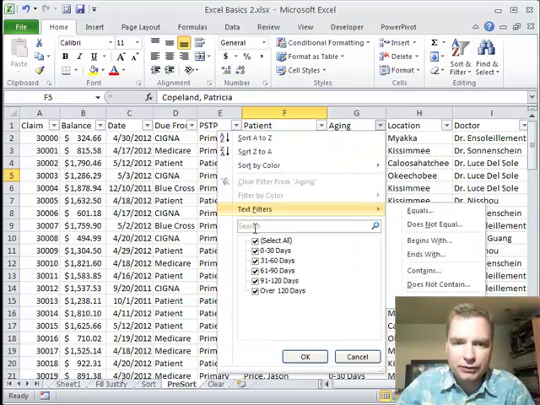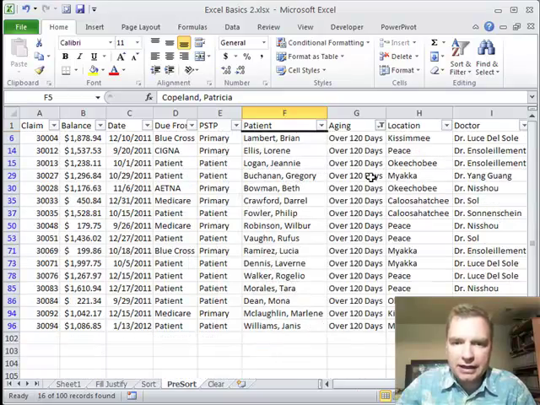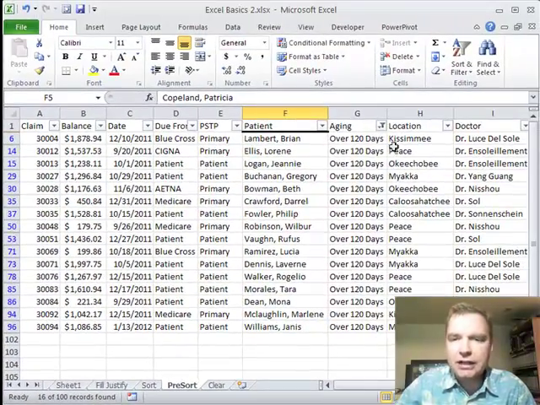Well, I've got a text filter here, and I can uncheck Select All, and say there's my over 120 days, and there I have my over 120-day claims. And if you look down in the very lower left-hand corner, see where it says 16 of 100 records found, it'll tell me how many of these claims are over 120 days. I've got 16 of them.